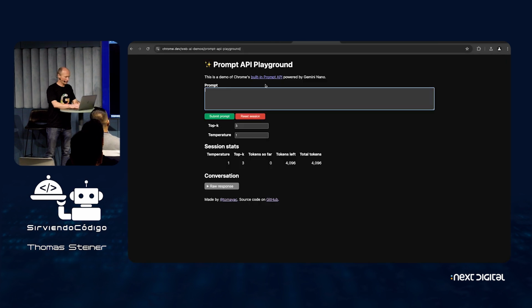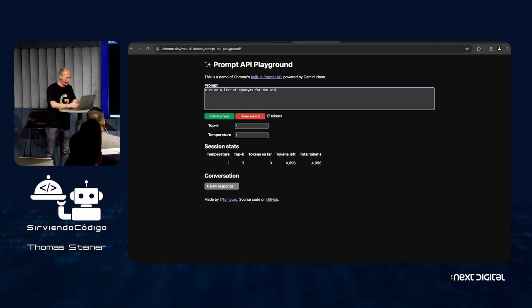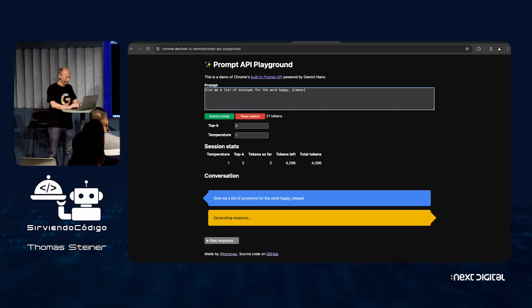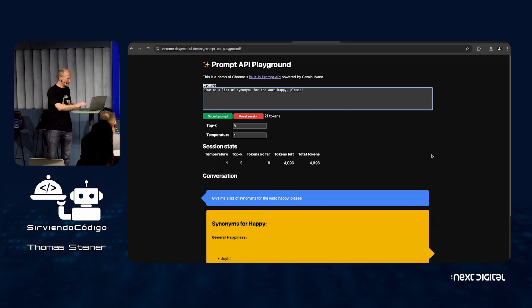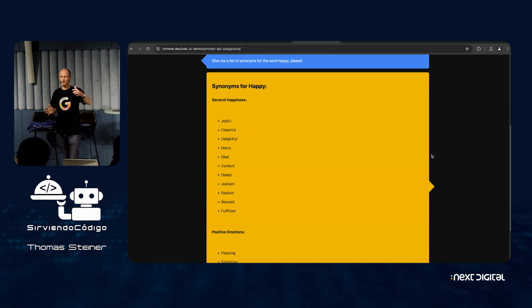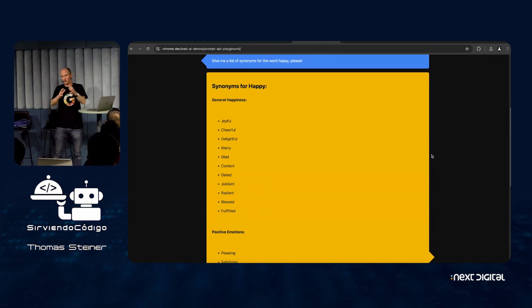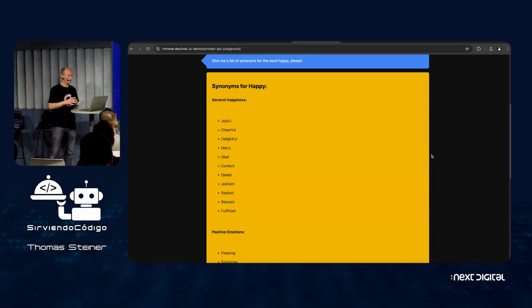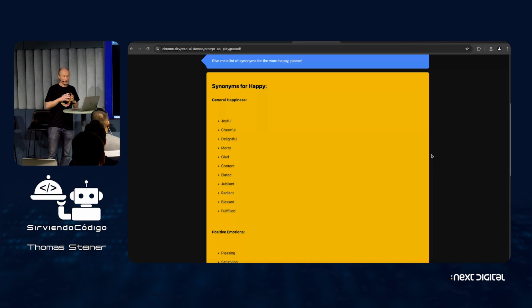So if you do this, give me a list of synonyms for the word happy, please. And I press the button. You can see it's starting to generate the response. Well, it was very fast, but you can see it's streaming in the responses. So there are actually 2 methods that you can use, the prompt one and the prompt streaming one. I didn't show you the prompt streaming one because it's a little bit more involved to program. But there's a streaming response.